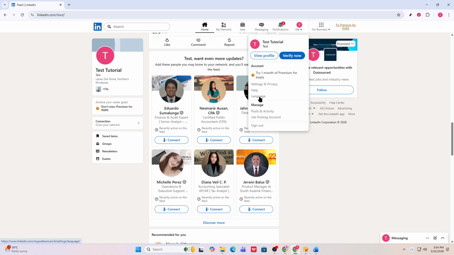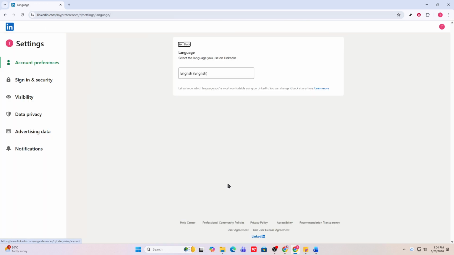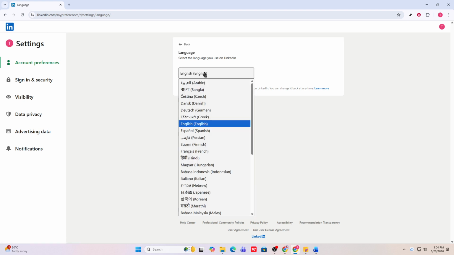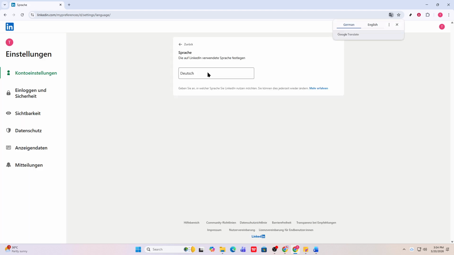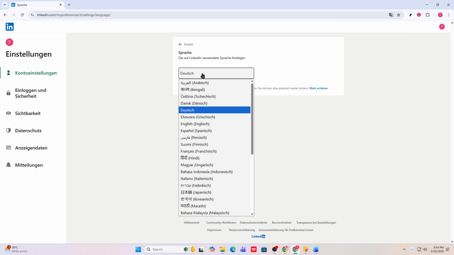Depending on the current interface language, the wording might look a little different, but it will be the option that refers to language preferences. It's typically easy to spot because it's listed alongside other display or account preference options. Clicking it takes you to LinkedIn's language selection area. Here, you'll see a list of available languages. Choose English to change your display language. As soon as you select it, LinkedIn will refresh and apply English across menus, buttons, and navigation labels.